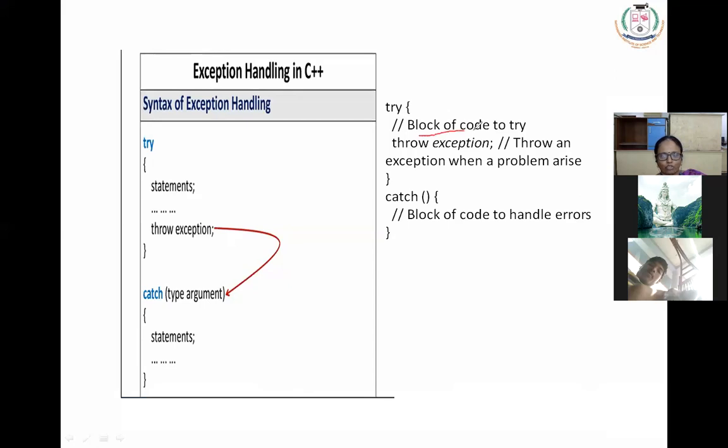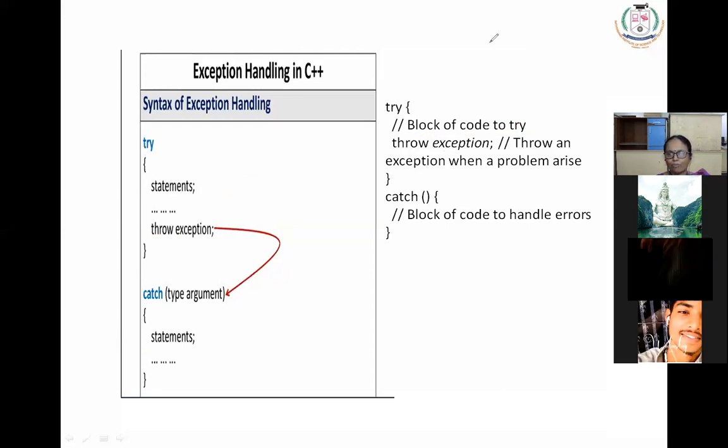Try: block of code of try, some statements will be there. Then throw will come. If there is a problem in the statements, this throw exception will come to the catch, and in that catch, it will handle the error accordingly. So this is the way. Understand: try, throw, catch. Please take down the syntax, ma'am. It's one of the important syntaxes. The block of code will be tried in the try statements, and if any problem arises, the throw exception will throw it to the catch statement, and the catch statement accordingly will print the message. We will see with one example.